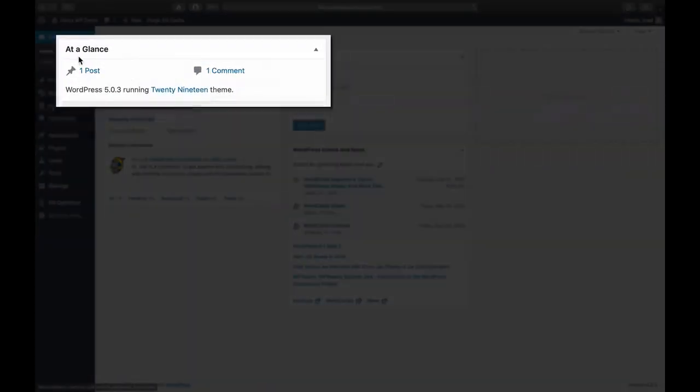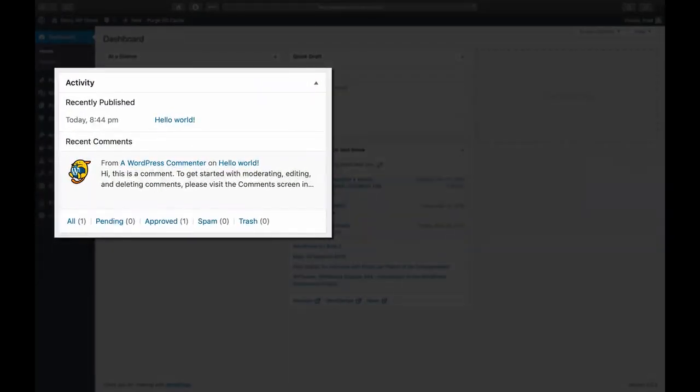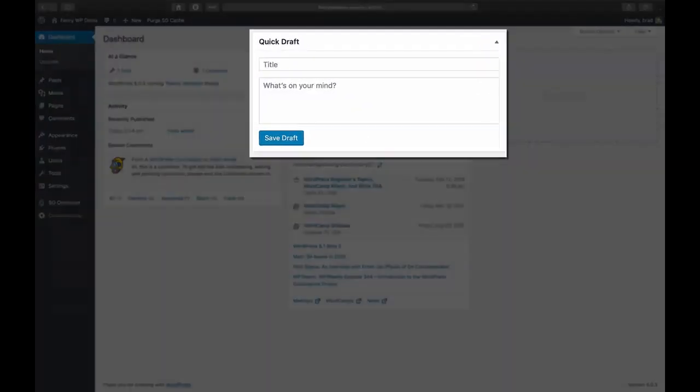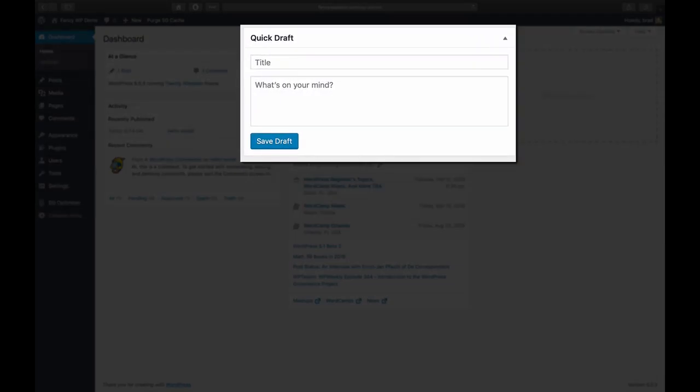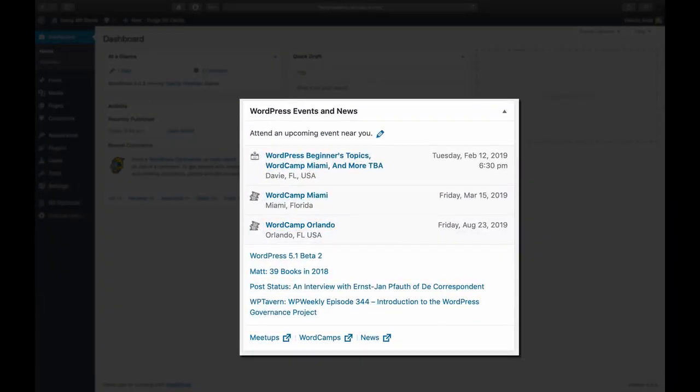At a Glance tells you some quick information about your site, the number of posts, pages, and comments, along with the version of WordPress you're running and your theme. Activity shows you what's happening with your site right now. You can see your recently published posts and recent comments. Quick Draft lets you type in a title and just a little bit of content to save it as a draft. So if you have a quick idea for a blog post, you can use that to make sure you don't forget.